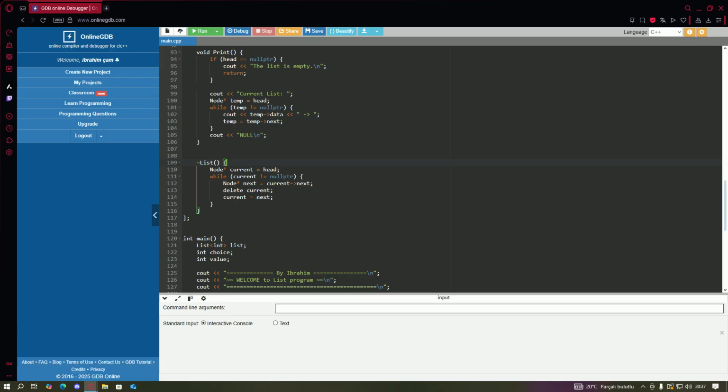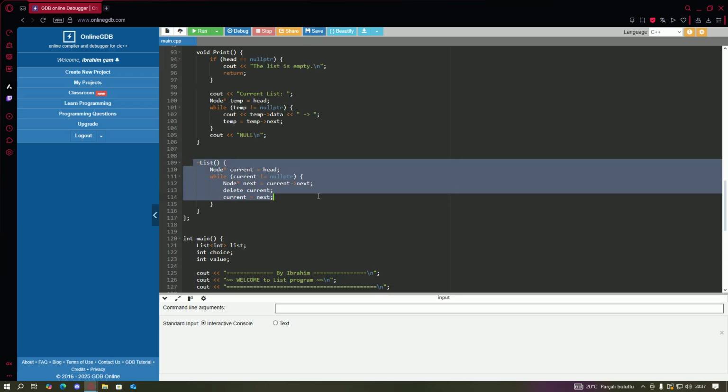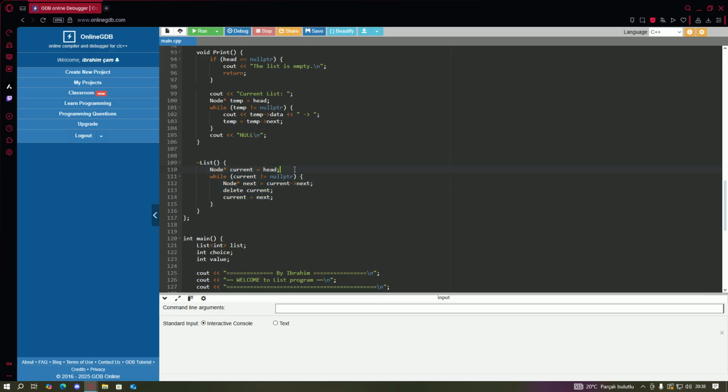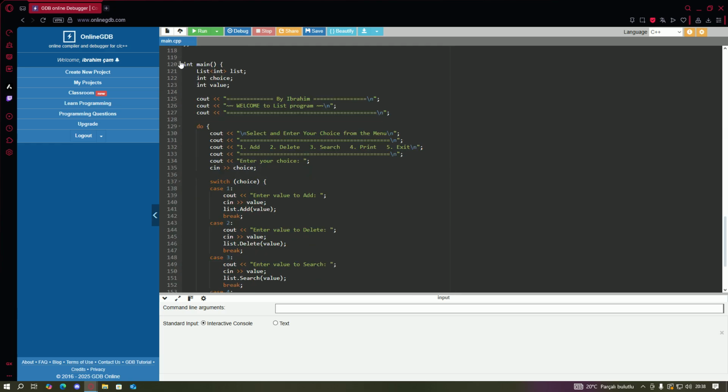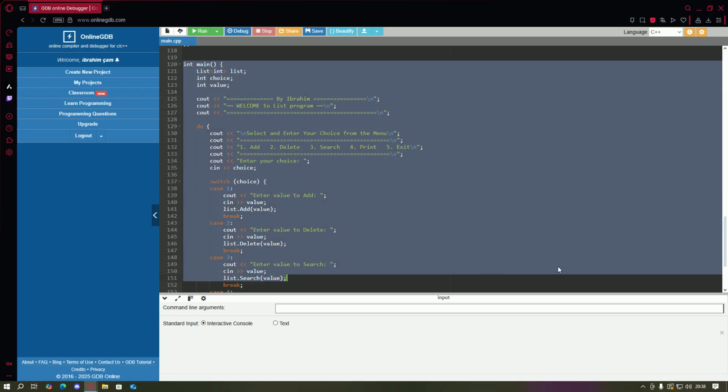And the destructor. This function automatically deletes all nodes when the program ends and starts from the head and stores the next node and deletes the current node and moves to the next node. And here main function.